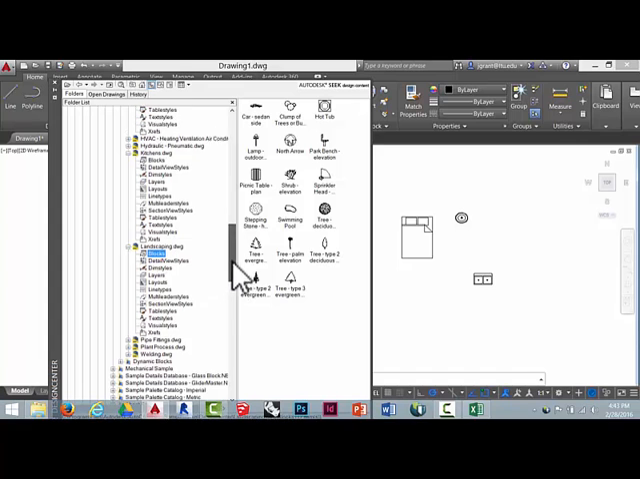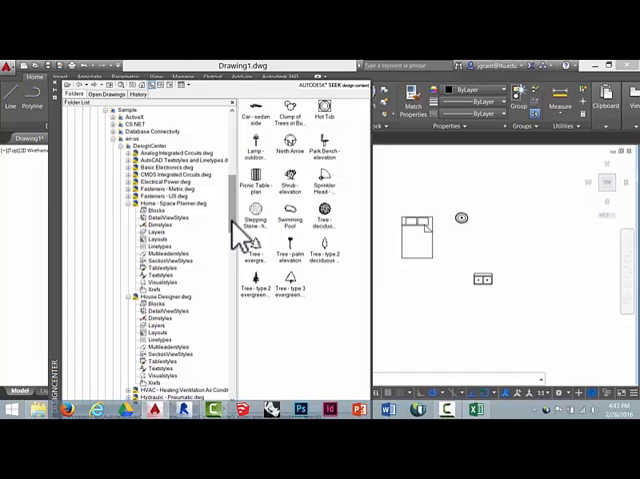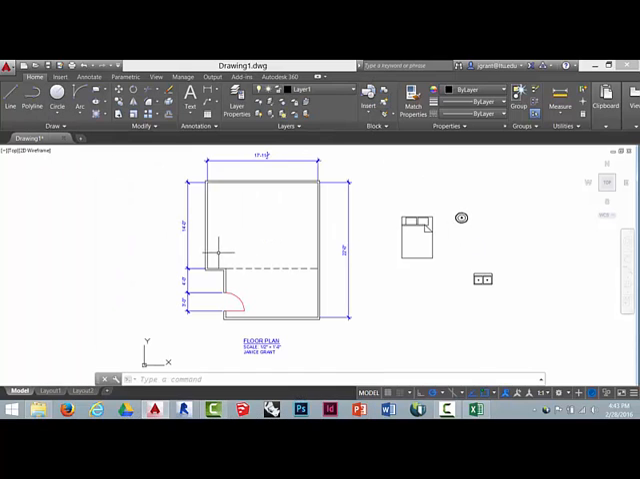So these are the ones that come with AutoCAD, but if you look anywhere for DWG drawings, you can get a lot of free ones here under Autodesk Seek. And if you did get a free one, I'm going to close out of that.